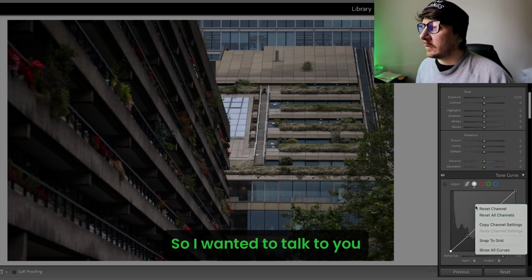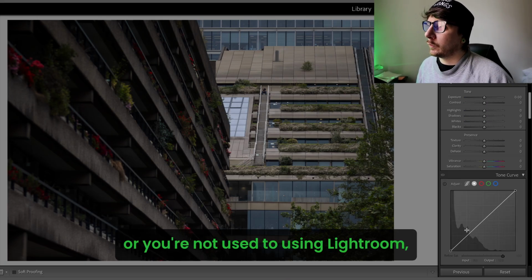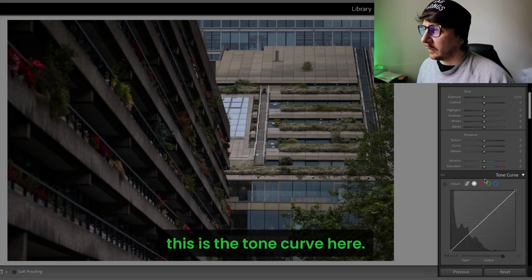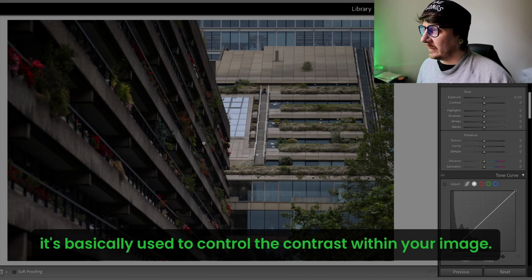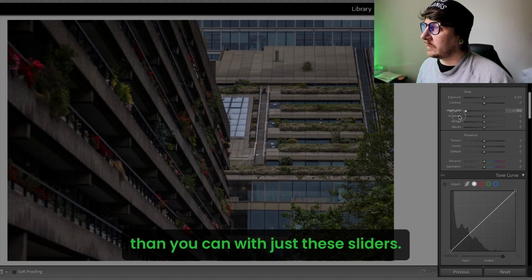So I wanted to talk to you today about the tone curve. If you're a beginner photographer or you're not used to using Lightroom, this is the tone curve here. It's basically used to control the contrast within your image. You can do a little bit more fine tuning with the tone curve than you can with just these sliders.